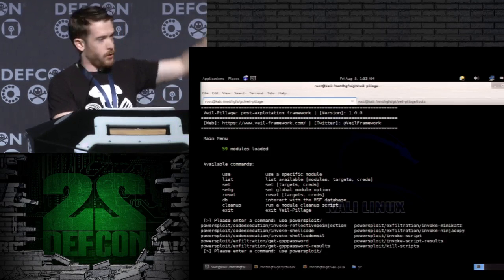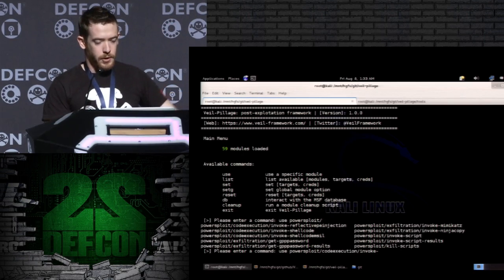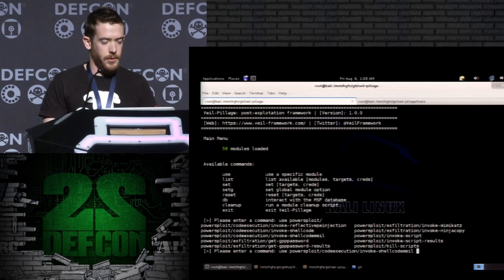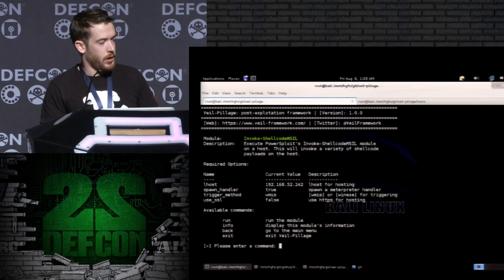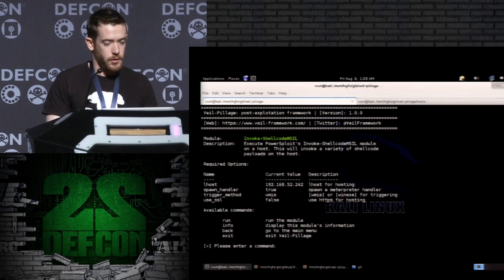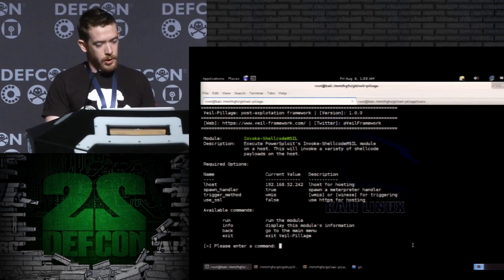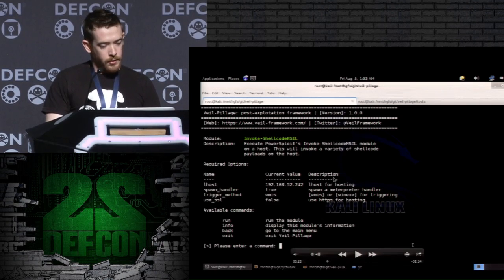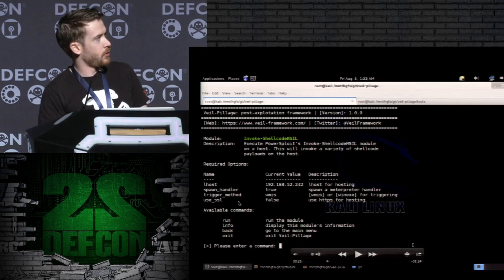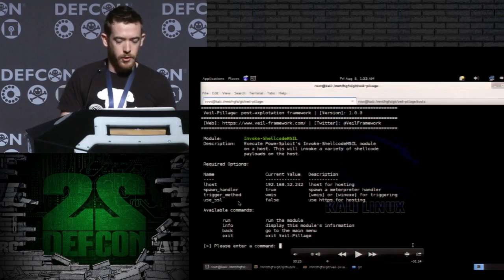So use PowerSploit. Here are all the nice PowerSploit modules. You can tab complete. I'm going to use Invoke-ShellcodeMSIL, which uses some neat little .NET reflection to execute shellcode. I still have all my LHOSTs and stuff set. And one thing here is the spawn handler: if you set it to true, it'll auto spawn you a Meterpreter handler or Metasploit handler in the background.